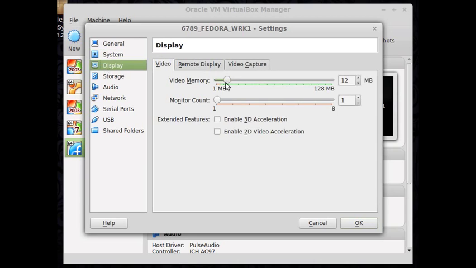Under Display, we want to increase our video memory all the way up to 128 megabytes, and we want to enable 3D acceleration.